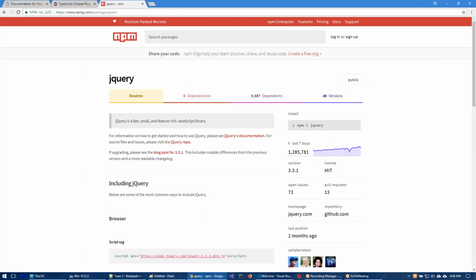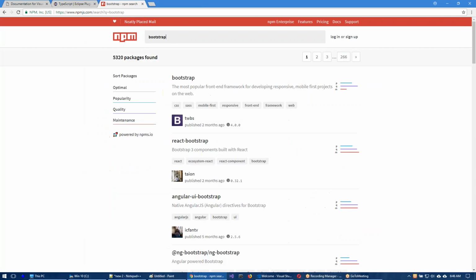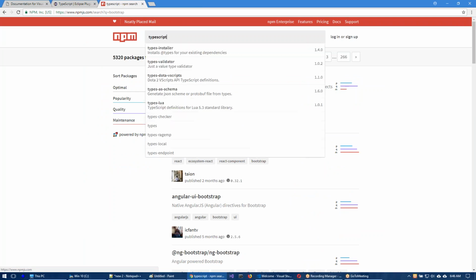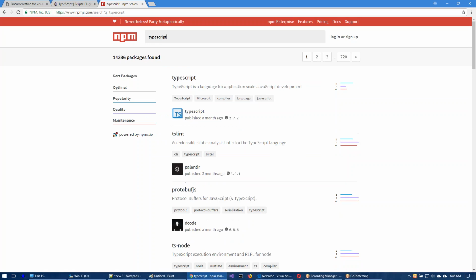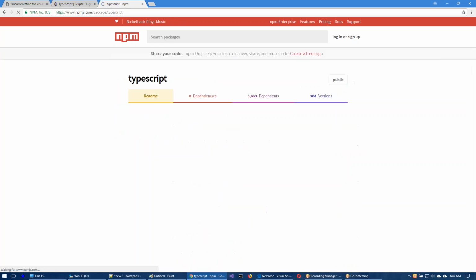Like jQuery, we can find Bootstrap. Okay, this is Bootstrap. Our TypeScript is also available as an npm package only. Microsoft has created the TypeScript language and they distributed TypeScript to the world as a package only. There is no separate download button for TypeScript.